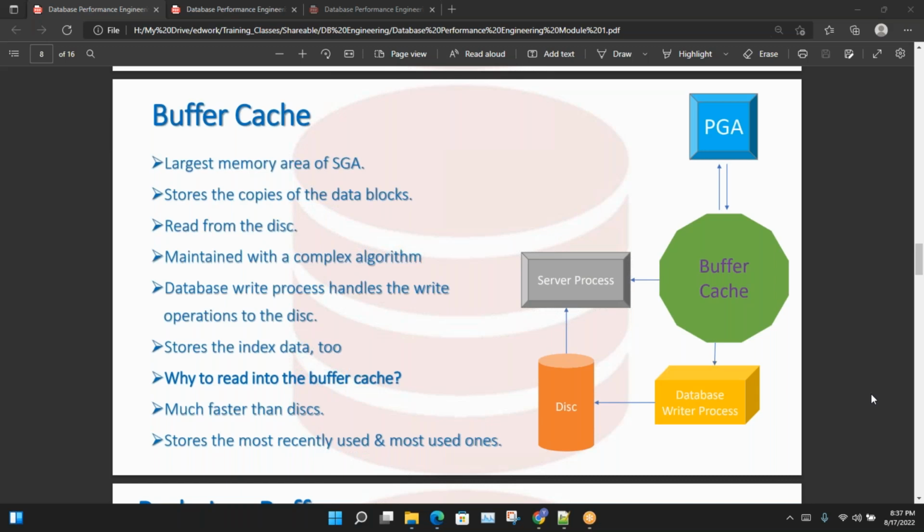Getting my point, Arun? Yeah, Vishnu. Yeah. Okay, so let's move on to the buffer cache.